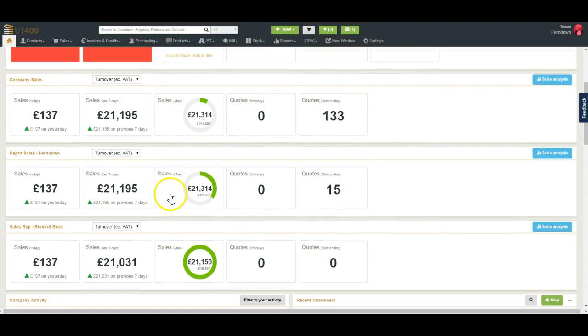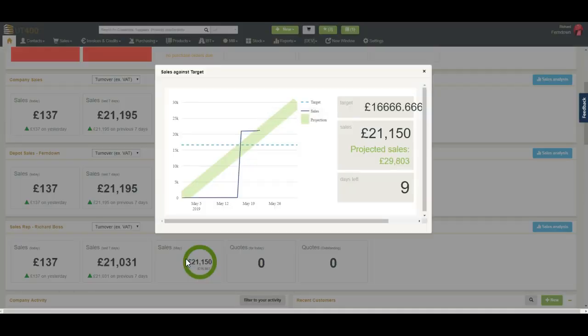Alternatively, we can go and look at things like sales results, drilling into how his sales have gone in this particular month, tracking his individual sales, and then also building a projection line as to where the month is likely to finish.